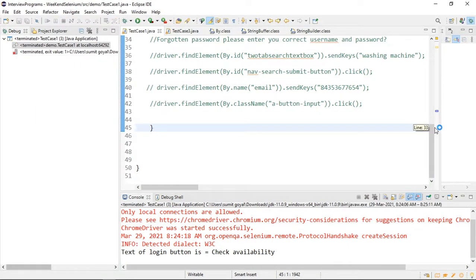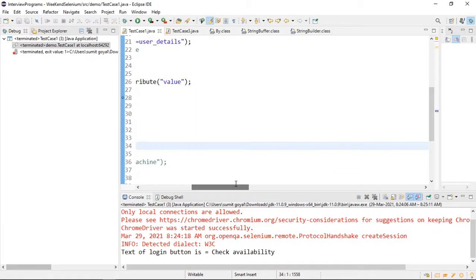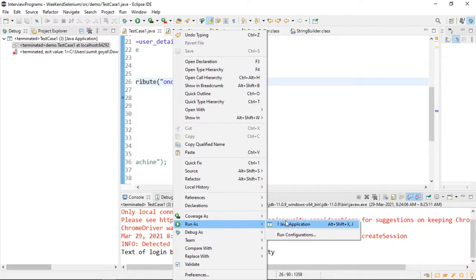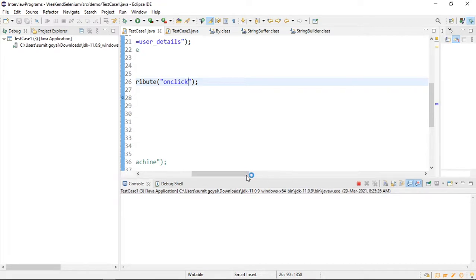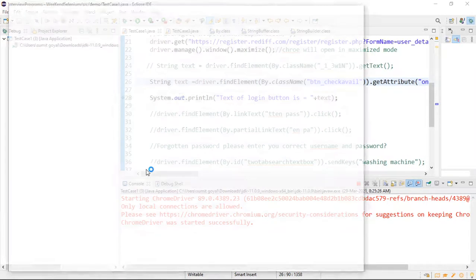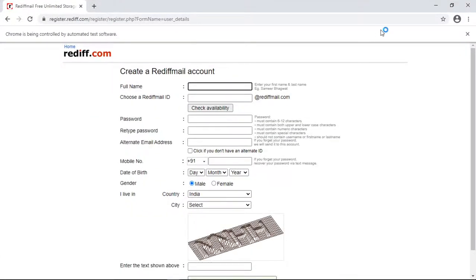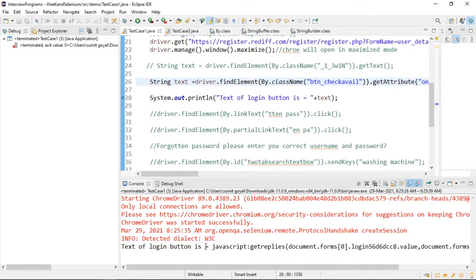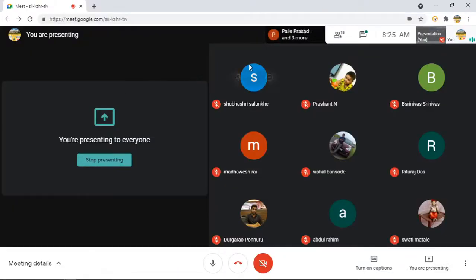So instead of name, this time I will say onclick. I want to fetch the value of this attribute. So if I run this, you can see everything that is present inside that particular attribute has been printed. So this is how you can use the getAttribute method. Is it clear to everyone? You should be clear where getText will work.